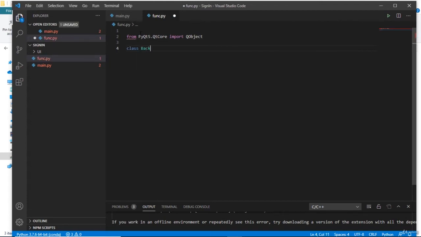So let's create a backend class. Let's subclass it from QObject. So it's going to be a subclass of QObject, and as you've seen, we've imported our QObject. All right, so let's call the init method, because we want to call the parent's init method. The parent's init method is being called, and we're passing self so they know which application.